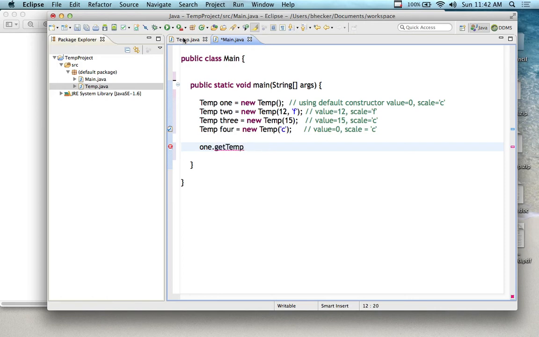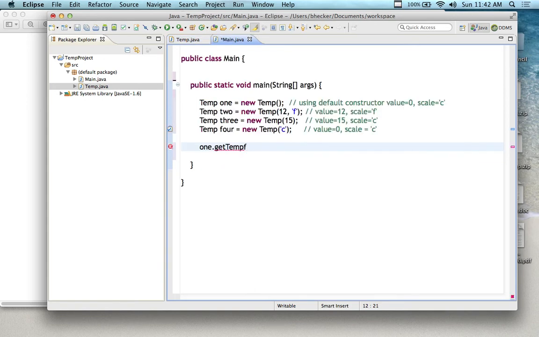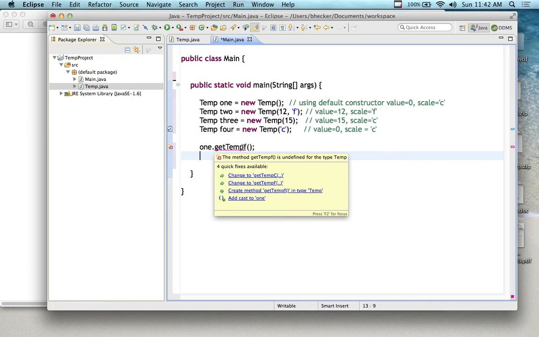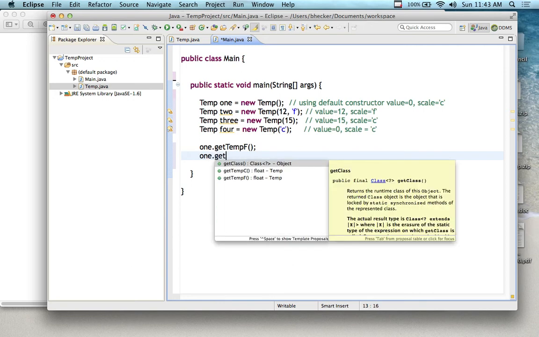What was the name of that method? So get temp F. That's why I wrote notes. Okay, get temp F. And then the other one could be, what did I do here? Get temp C, get temp F. It's capital F. So actually at that point, the little help actually helped me there. And I'm just going to do this one here. Just run get temp C.